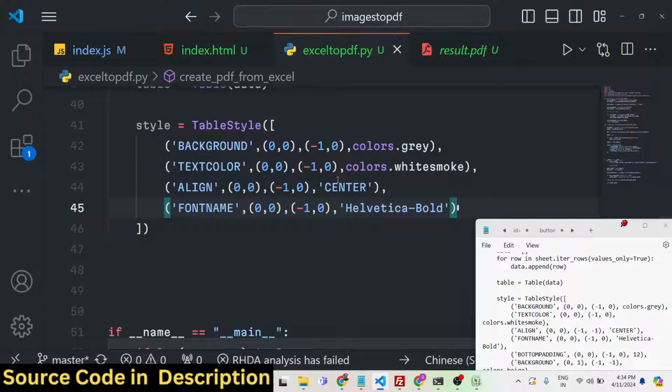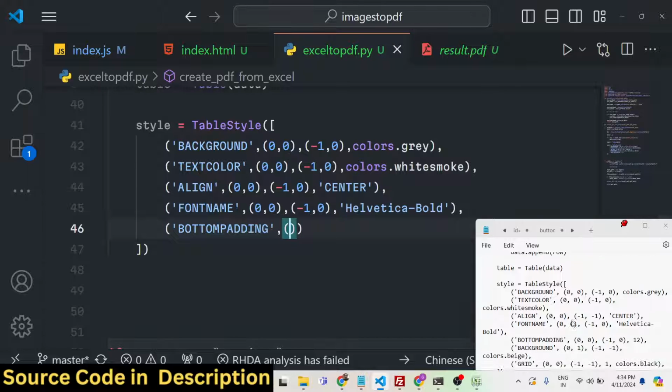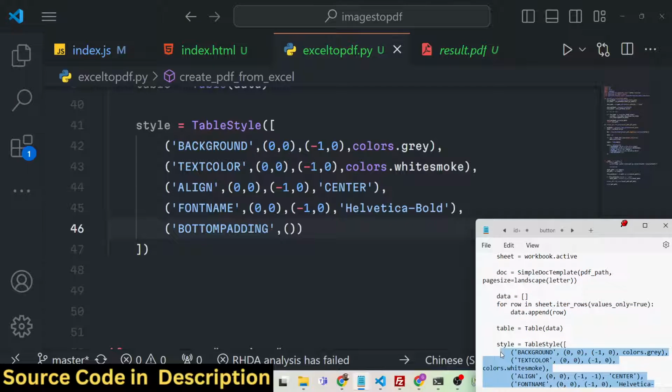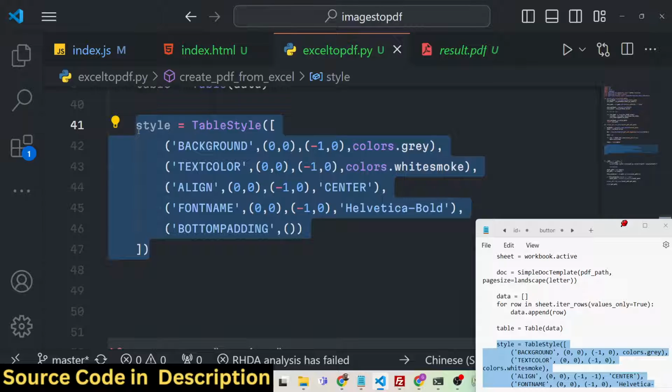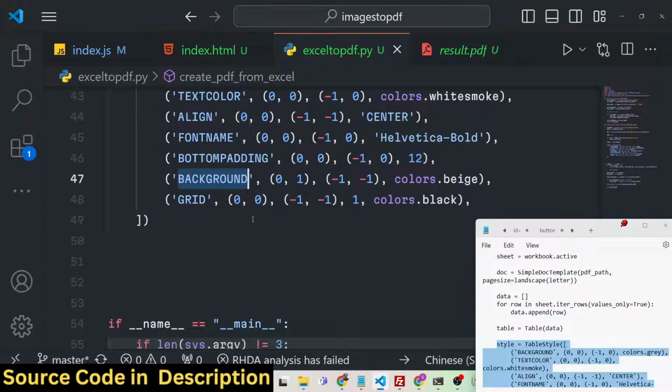You can check out the documentation. It has all these options and all the values that you can control. Bottom padding as well you can control here. So these are all the styles that you can control, guys. What I will do is copy this. These are all the styles: background color, text color, alignment, font name, bottom padding, background, grid. All these things you can control.